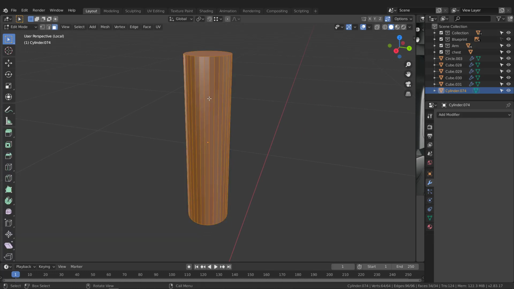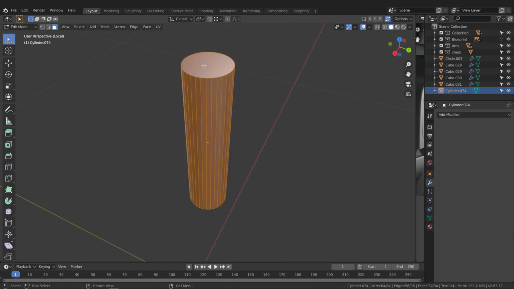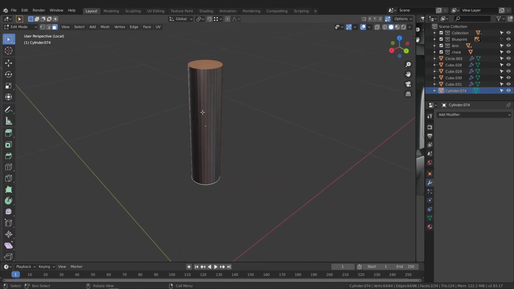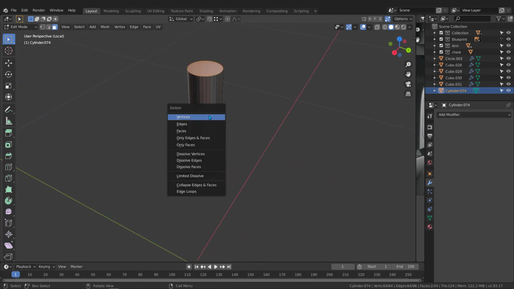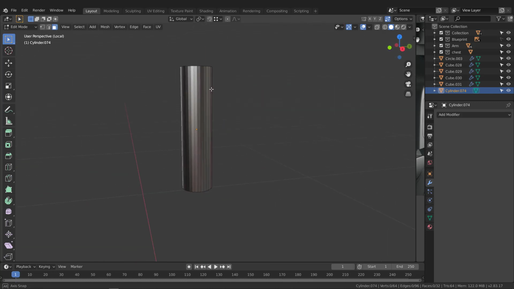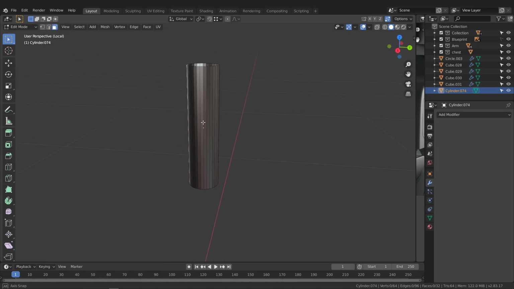Tab to the edit mode and hit 3 to jump to the face mode. Grab this face, hold Shift to grab this one, and then to delete them, just hit X to open this delete menu, and then hit F to delete the faces. And now we got this result. Well, now after that I need to add edges here.